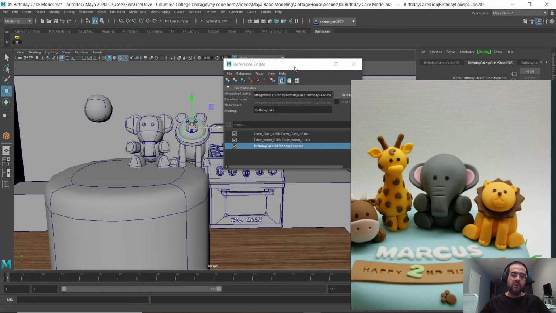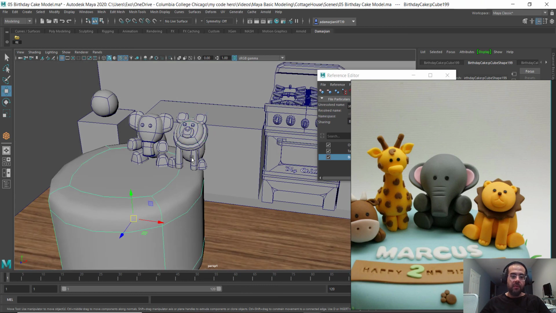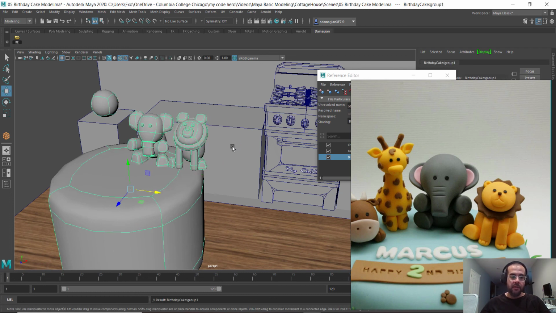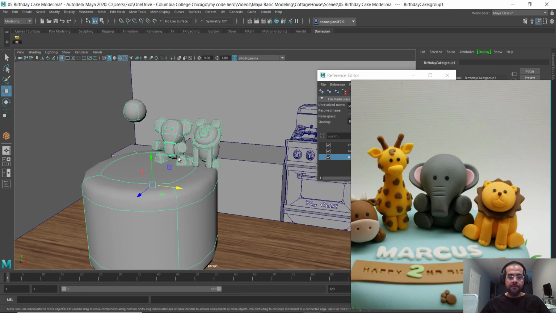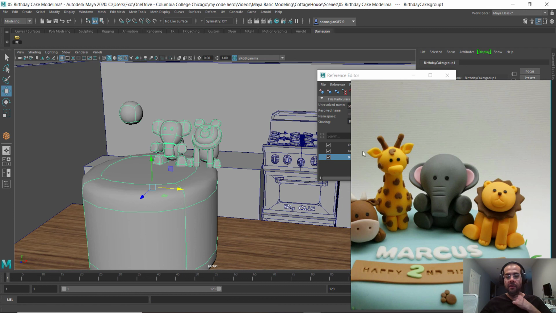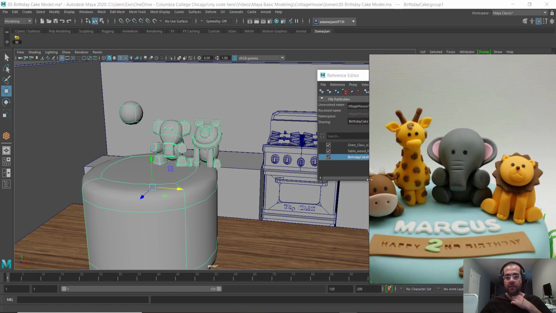But what's actually cool is this. Notice it remembers all that grouping too. So if I click on this and I press the up arrow, notice it grabbed my line. And if I press the up arrow again, it selected the entire cake. So that's pretty good for now. I think having the lion and the elephant. In the next video, I'll knock out the giraffe.